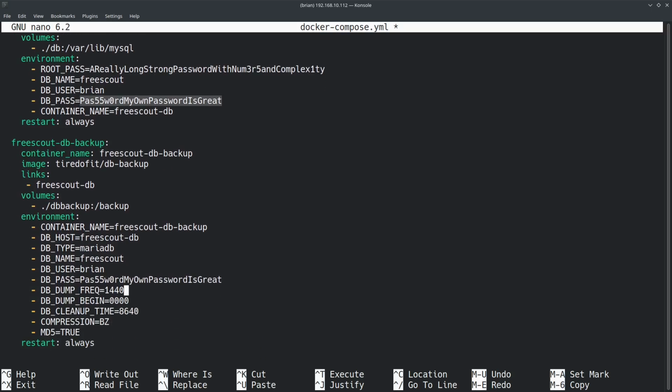As we continue down, we've got this DB dump frequency. This is 1,440 seconds. I'm guessing that's something like 15 minutes. I don't know. I'd have to do the math real quick, but 1440 divided by 60, whatever that is, that's how often it's going to do a DB dump. The DB dump begins at midnight, I think, is 0000, and then DB cleanup time is 8640. So again, whatever that comes out to. So you can do the math there. And then the compression is bzip, so it's going to use bz for the compression. And then MD5 sums is true, so it'll check MD5 sums to make sure things are good. And then it's set to restart always.